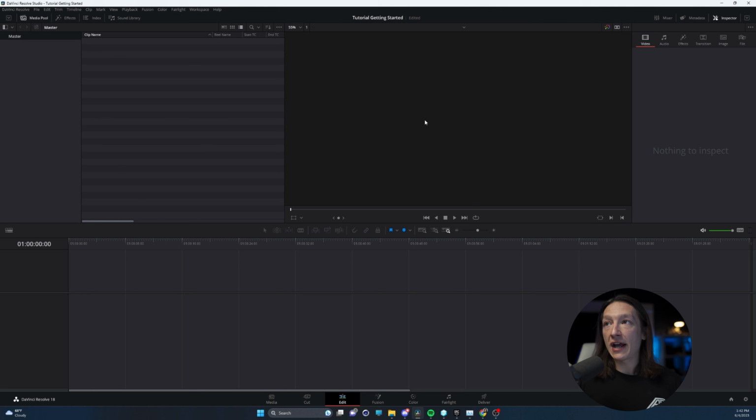So the first thing we have is going to be our viewport right here. This is where we're going to see our footage that we'll import in very shortly. We have our media pool right here in the upper left. We have our timeline in the very bottom section of our screen. And we have our video properties, that's known as the inspector, in the top right-hand corner.